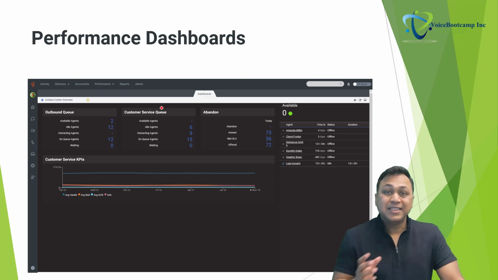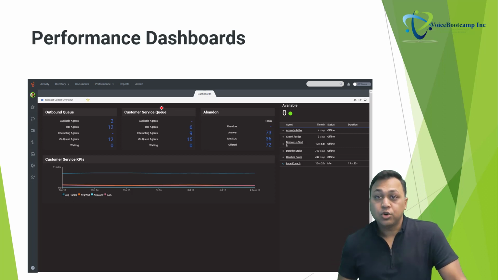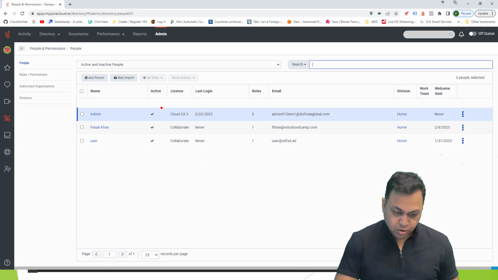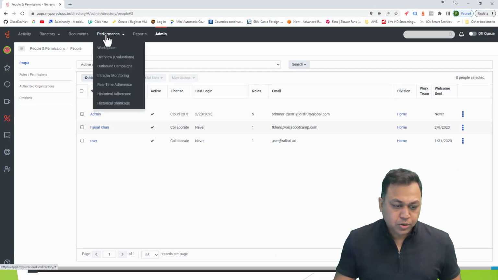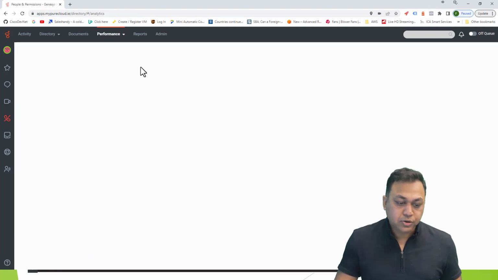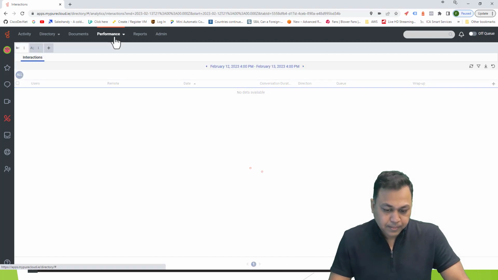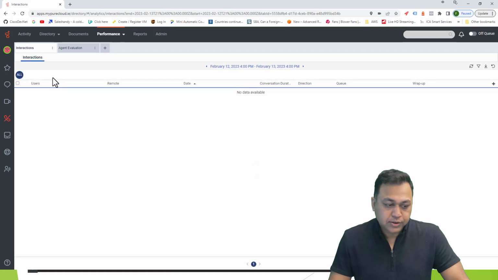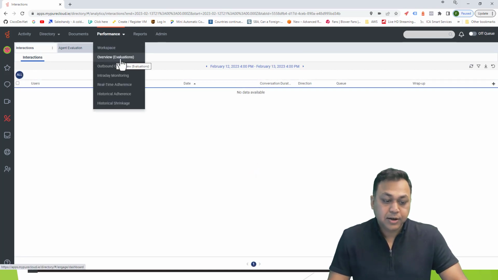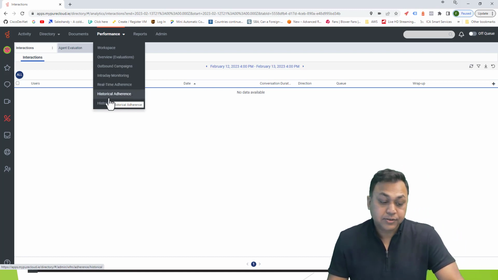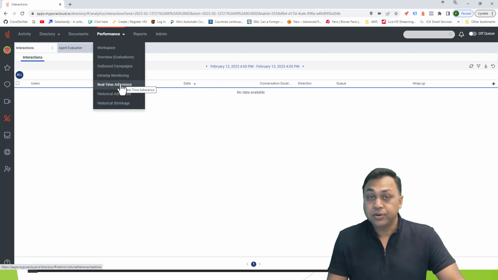Performance dashboard basically allows you to view the KPIs of your contact center. You can access the performance dashboard by going to the performance menu and then dashboard. So let's take a look at how it looks in our lab. When you are in there, if you go to performance, you'll see there are a couple of options. You've got the workspace. This is where you can see all your interactions. You can access by evaluation, outbound campaign, intraday monitoring, real-time adherence, historical, or even historical shrinkage. So these are a couple of reports that are available to you.